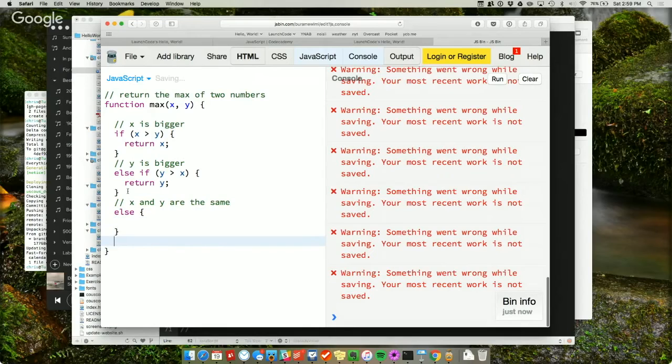And finally, if I've gotten down here to the else, that means that both of these top two conditions have failed. It means that X is not bigger than Y and Y is not bigger than X. There's only one thing that can happen, which is that they're the exact same. It doesn't matter which one I return, right? I can return either one. They're the same.